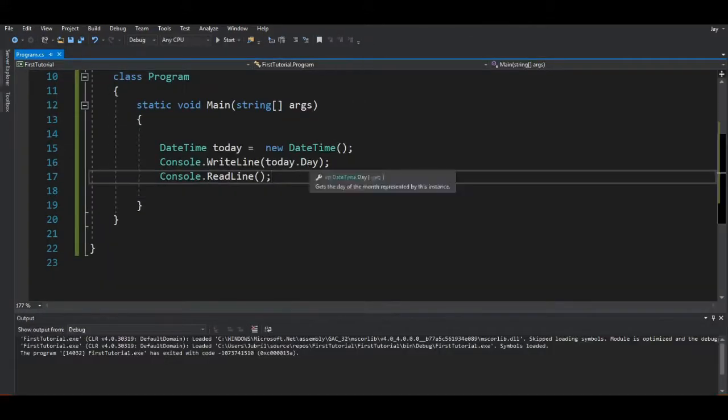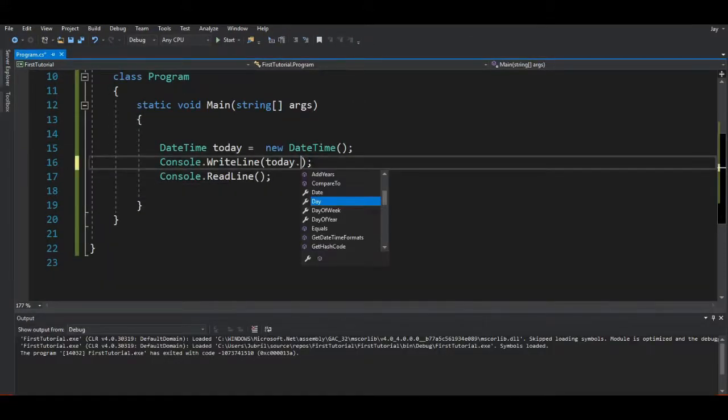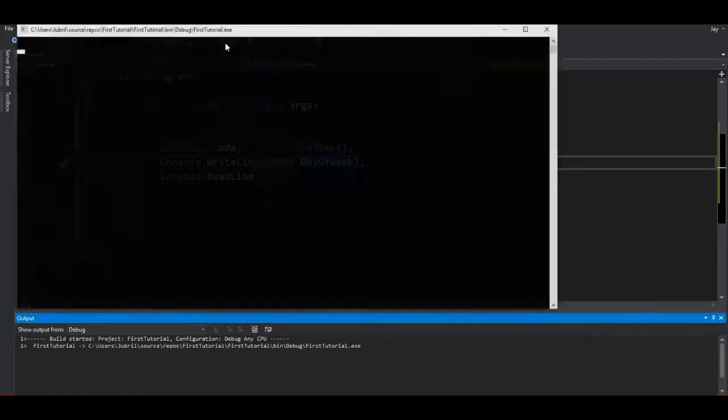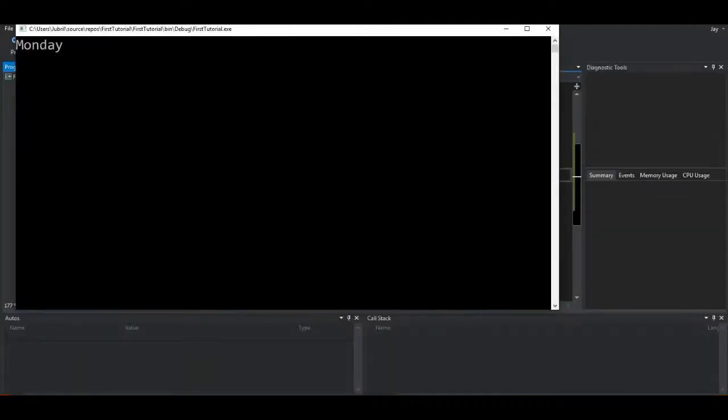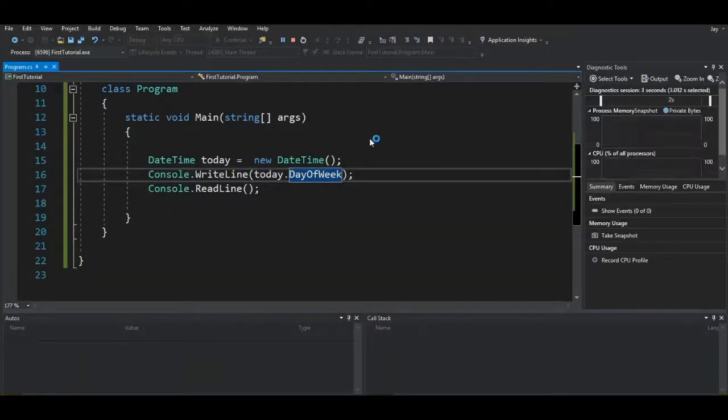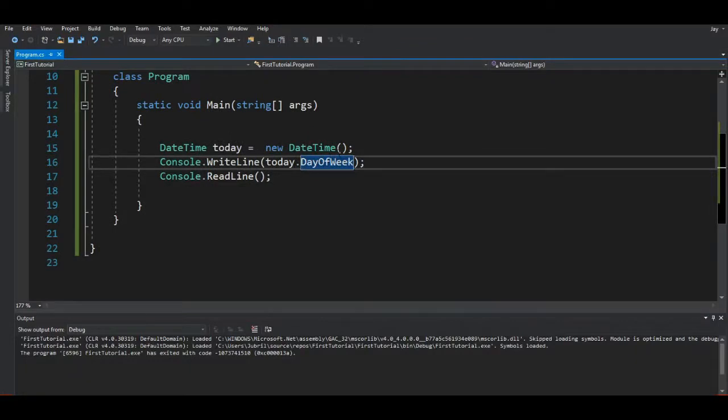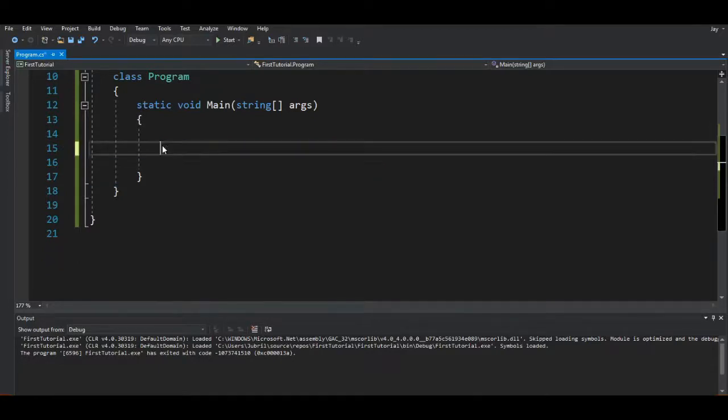let's see, you can always play with all this. Day of week, see, Monday. Okay, so you can always play with all that. So we also have the Boolean type. The Boolean type actually returns true or false. We can have something like bool isCSharpFun equals true.